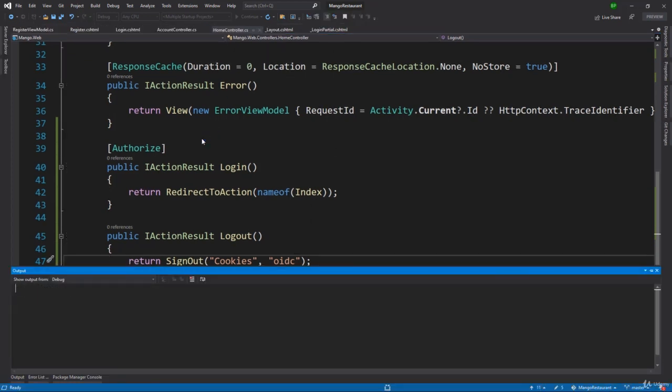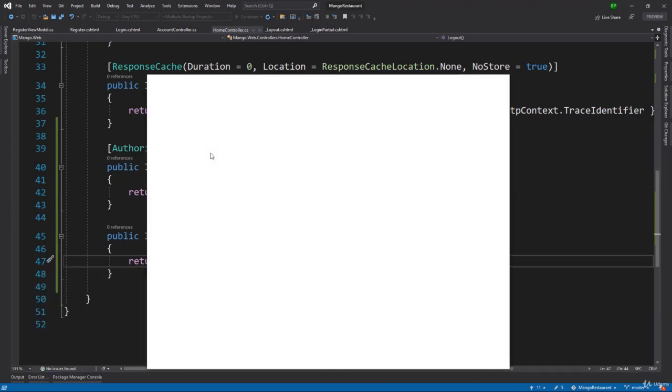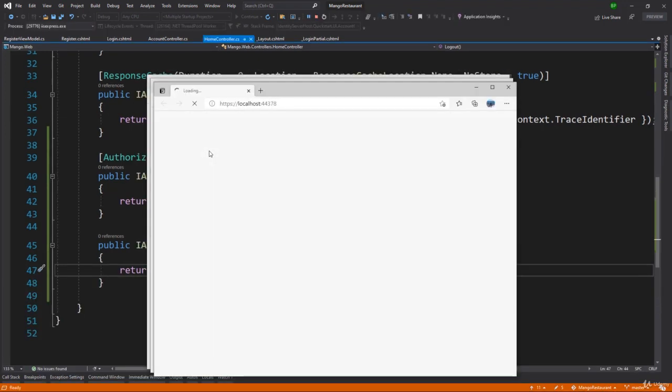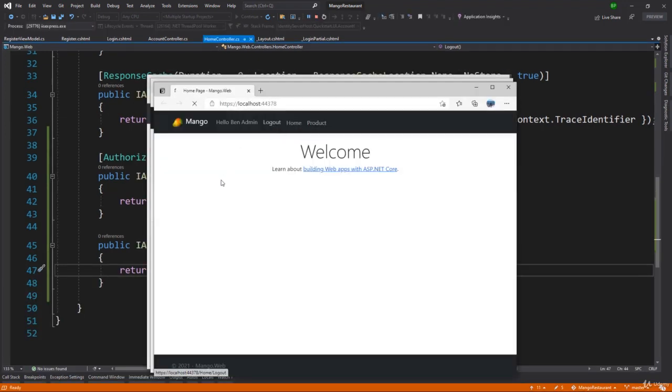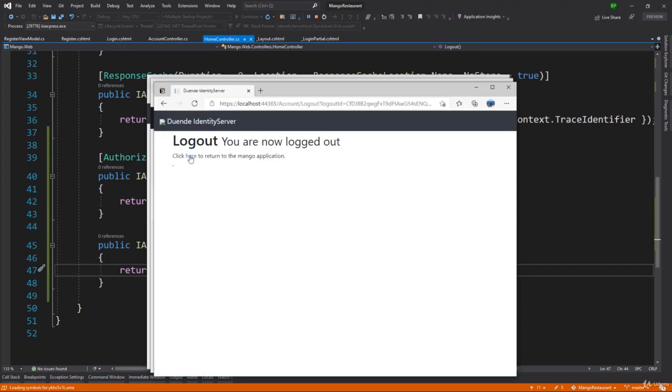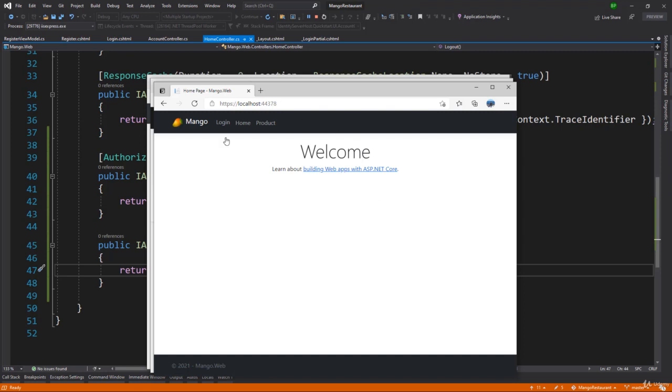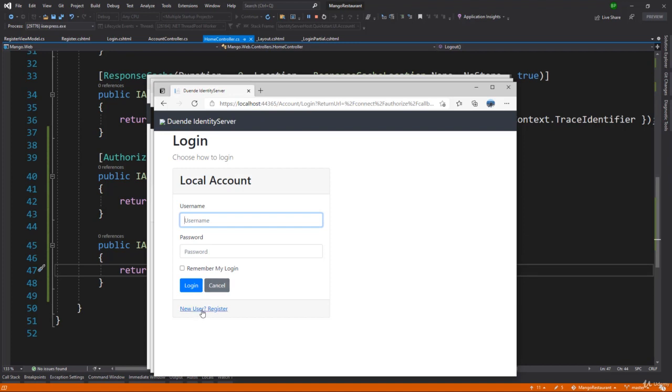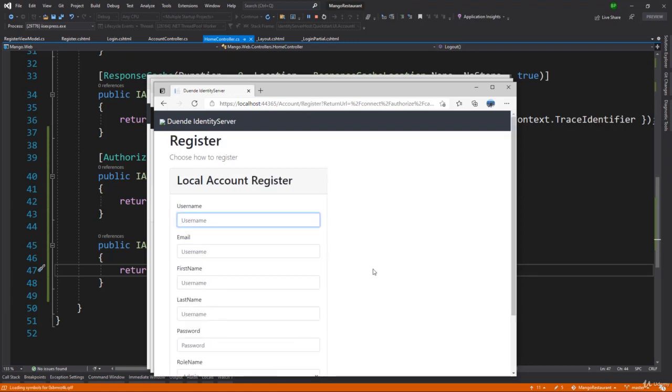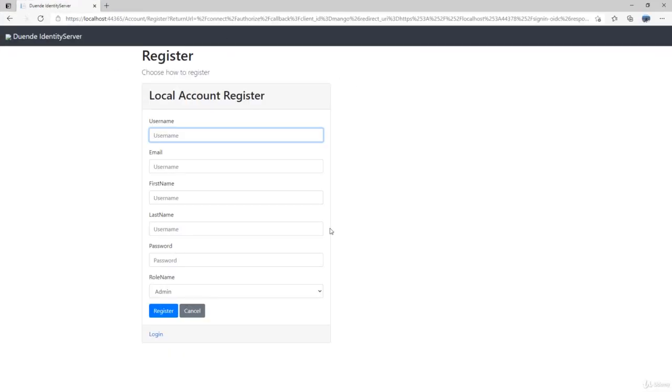So with that, let me rerun the application and try to log out again. If we click log out, this time it actually works and you are now logged out. We click here to return back to the main application. That being said, let's go to login again, and this time we have this link that we added, new user, register right here, and this is the new view that we added.